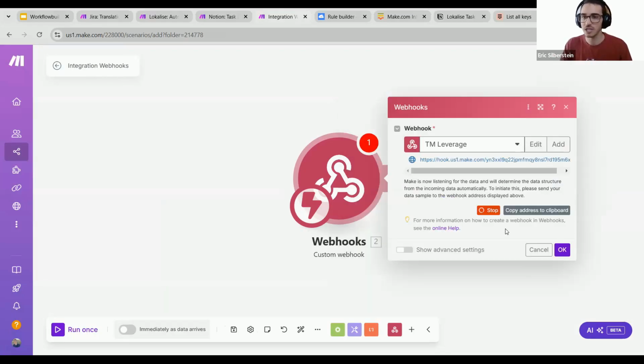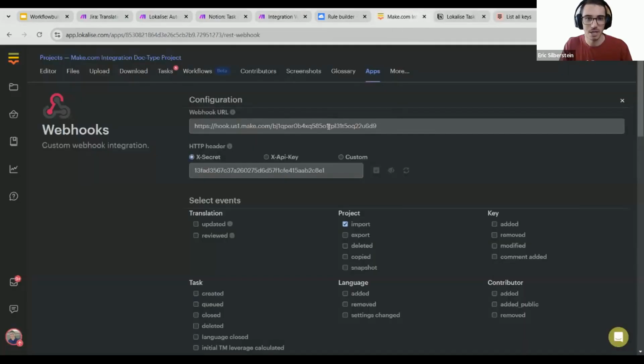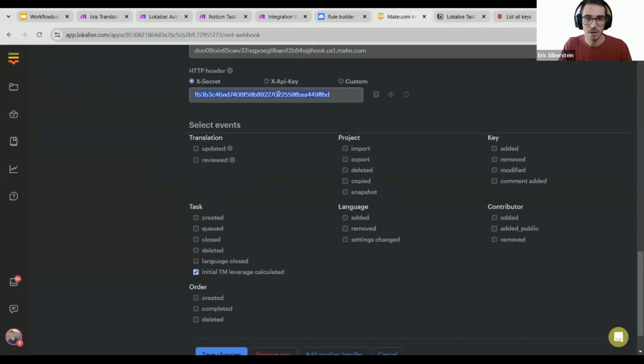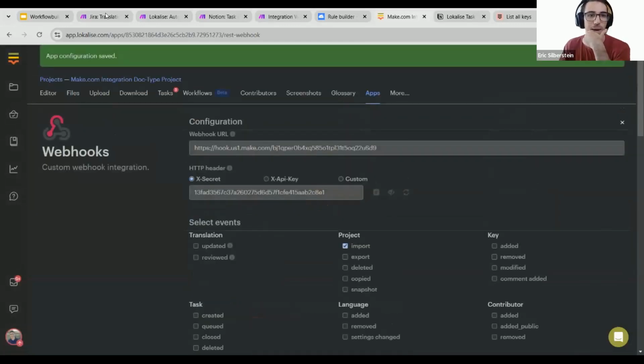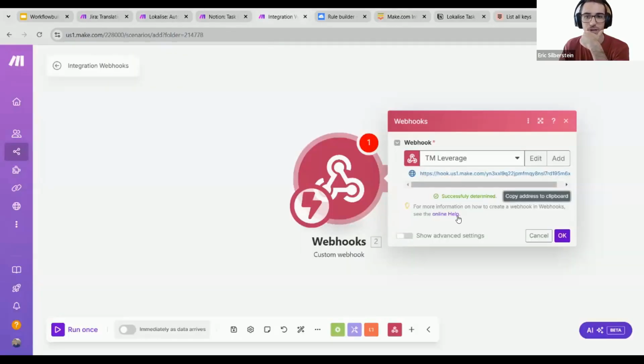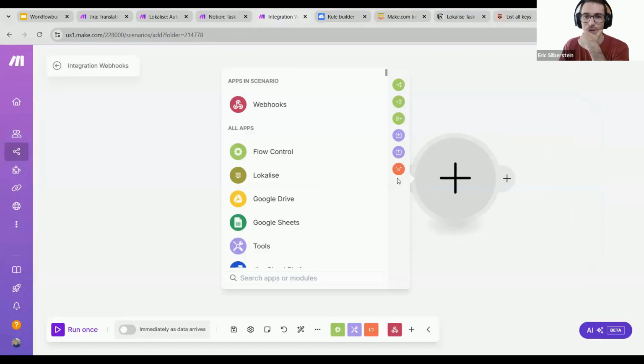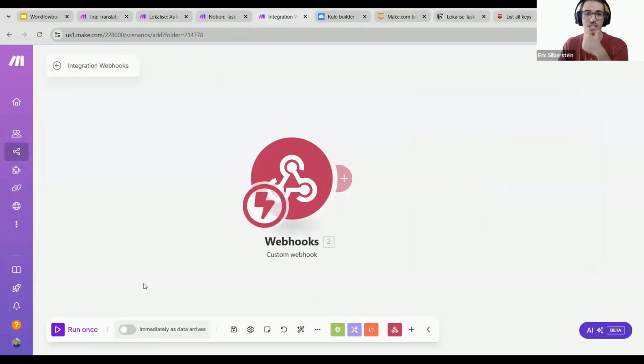So we're going to add TM leverage. And errors are just a part of the process in any coding project. If you think on your first try you're going to get it right, oh man, there's another thing coming. So now I'll go into Localize. I'm going to update the URL, hit Save Changes. App configuration saved and successfully determined. All right, so next, why don't we test the webhook first?